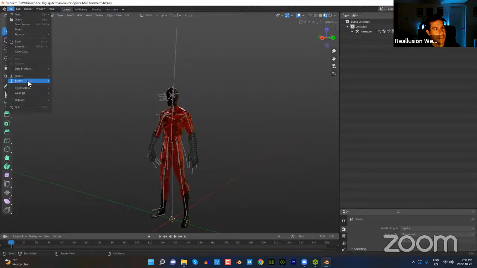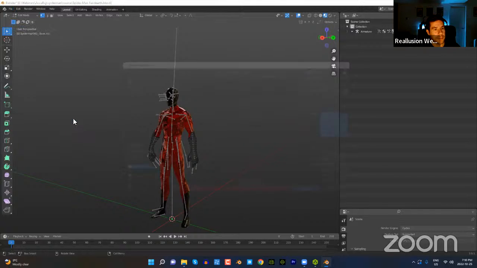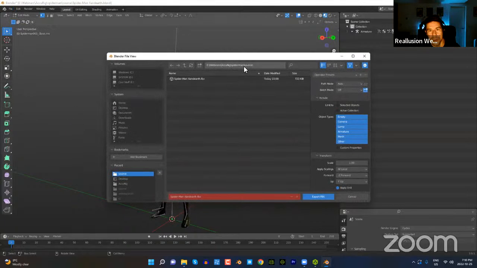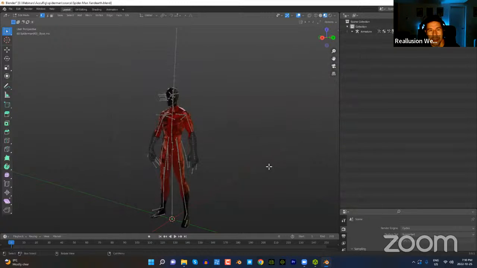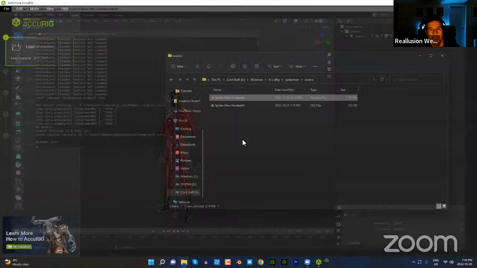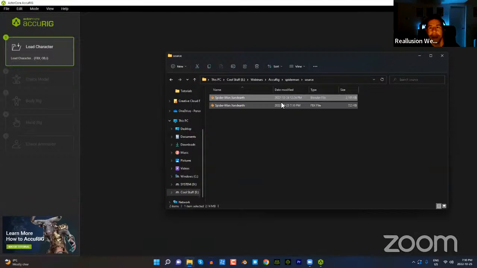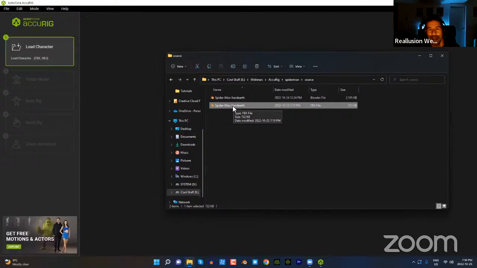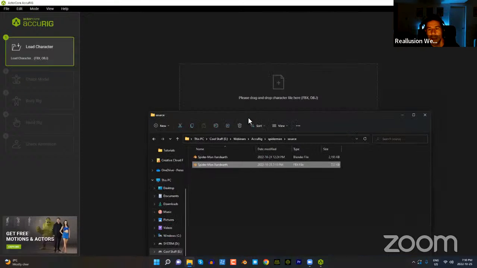Let's go to File and Export and FBX. Okay. So I'll just export this. I'll just overwrite this one, whatever. Where are we here? AccuRig, Spider-Man, source. Okay. Export FBX. All right. So I think I just overwrote it. All right, so we're basically done in Blender. We don't need to worry about anything in Blender unless you guys want to explore it later on, but there's really nothing to explore.